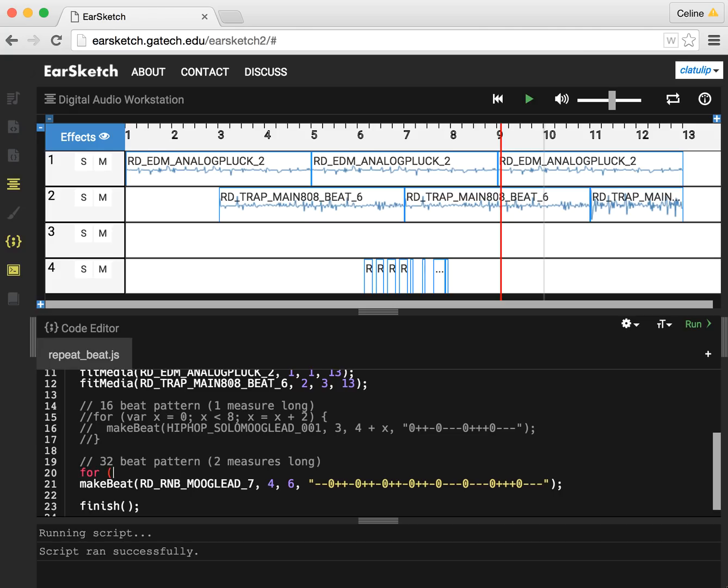So we'll do for. This time we'll do var y. We'll name it y. You can name your index variable whatever you want as long as you're consistent. So var y equals 0. Y is less than, let's repeat this 3 times, but because it's 2 measures long, we're going to go up until 6. And then we're going to have to do y equals y plus 2. Actually, let's do y equals y plus 1 just so you can see what happens.